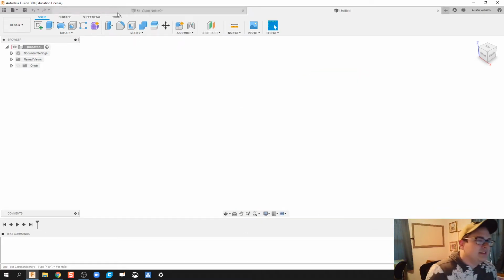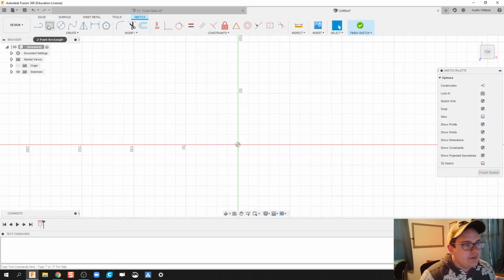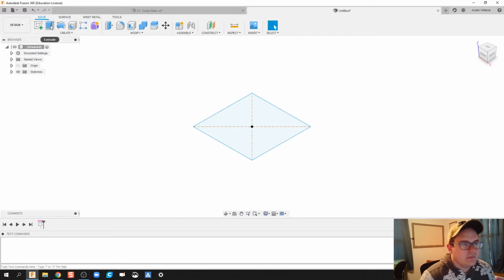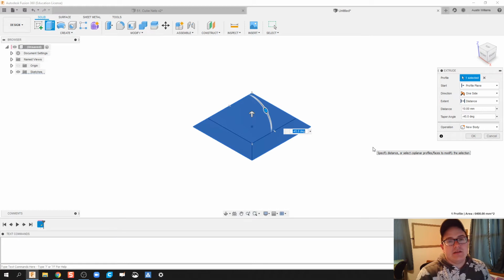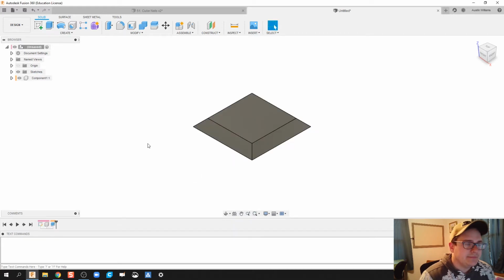So I'm gonna click on new design, and I'm gonna create a sketch. I'm gonna create a rectangle. Let's do from center, and I'm gonna create an 80 by 80 rectangle. Hit finish sketch, and then we're gonna go ahead and extrude this up 10 millimeters and then into a 45 degree bevel. Just because when I start to assemble those sides, I want those bevels to meet up nice and neat. Next thing I'm also gonna do is under operation, create this as a new component.